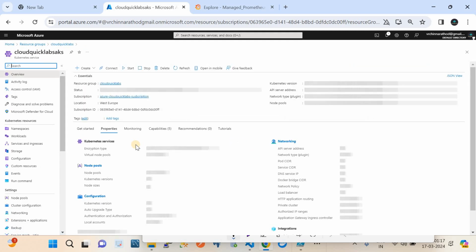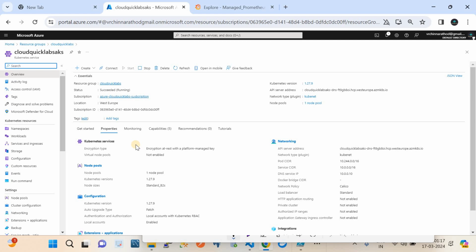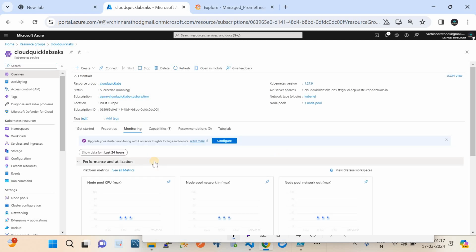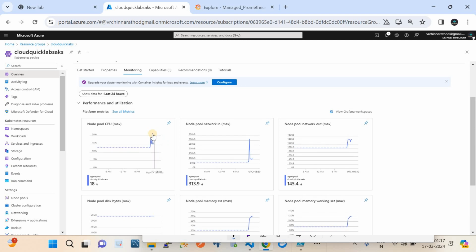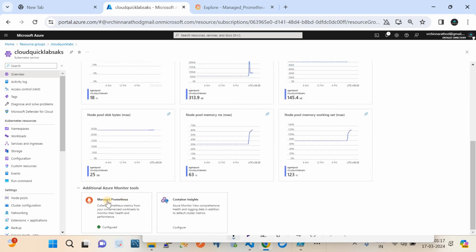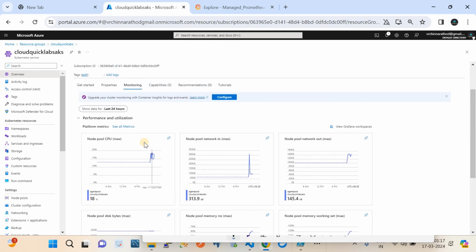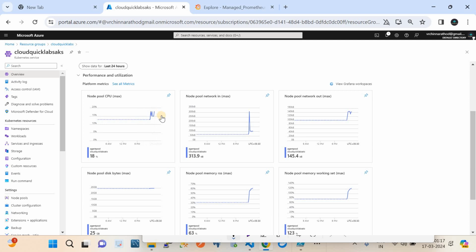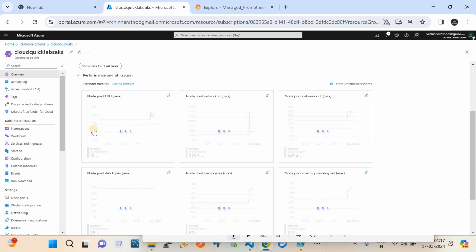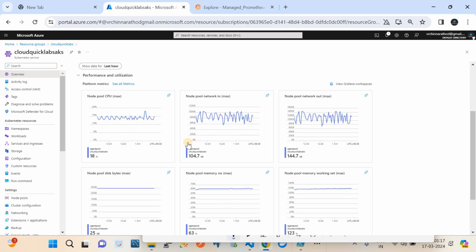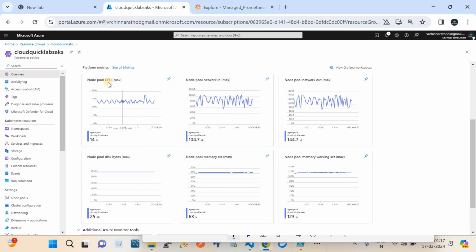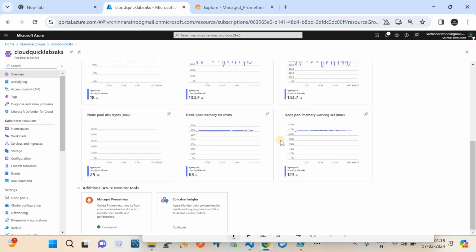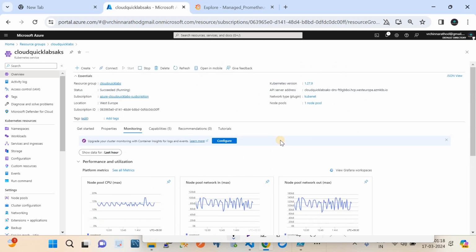Since our AKS cluster is configured with Prometheus, you can go to the monitoring options and explore the monitoring that is enabled. If you go down, you see that managed Prometheus is now enabled. If you go here, you can see that the metrics are being collected. If you change the time to the last 1 hour, you can see nice graphs being presented here. The node pool CPU, node pool network, and node pool level data are visible here. That's what you can do here.